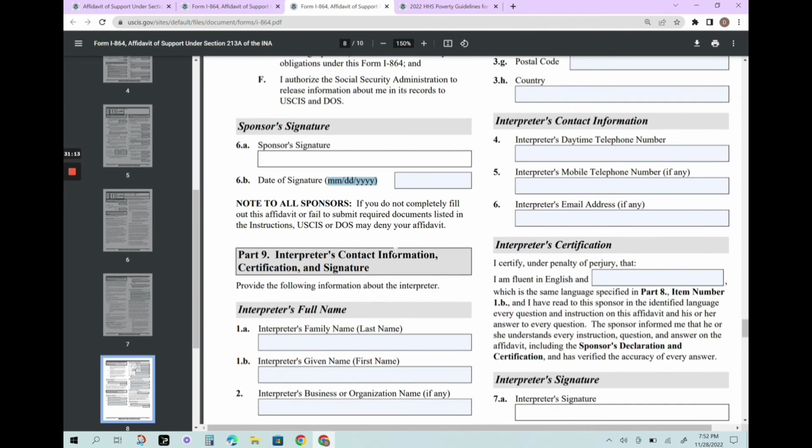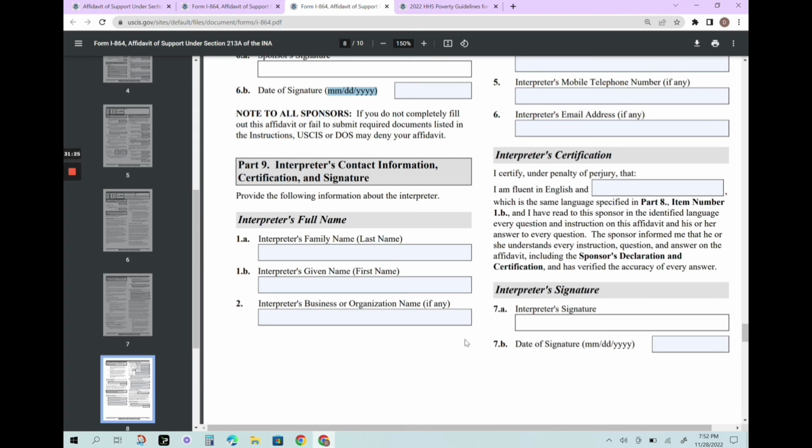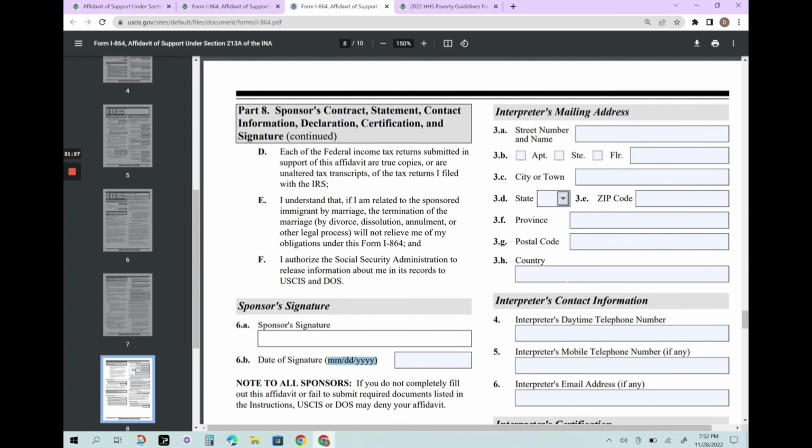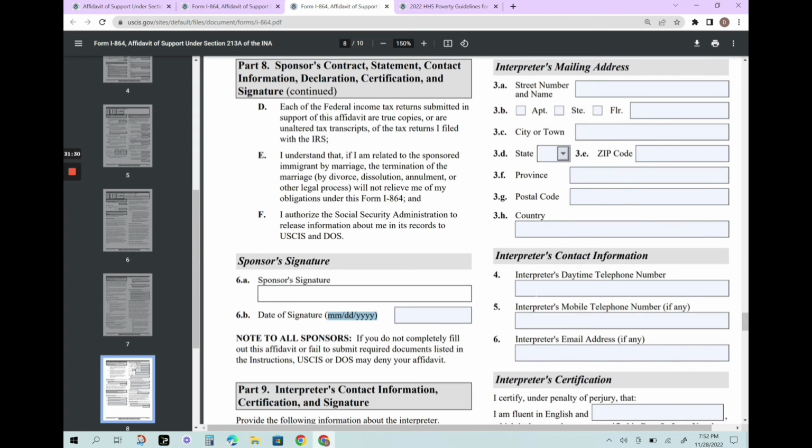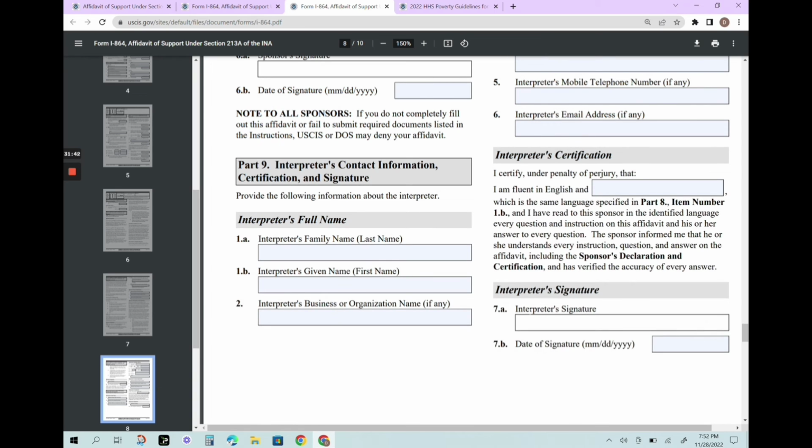After that, if the joint sponsor had an interpreter, so let's say, for example, the U.S. citizen or green card holder couldn't speak English and they needed someone to translate the documents for them, the interpreter's information should be here. And this is very important. Don't skip the interpreter's information because later on, if the government finds out that the foreign national doesn't speak English at this time, they're going to ask who interpreted and why wasn't this filled out properly. And you really don't want your green card taken away for something as small and insignificant as the interpreter certification.